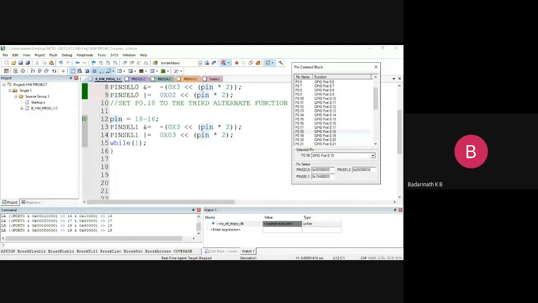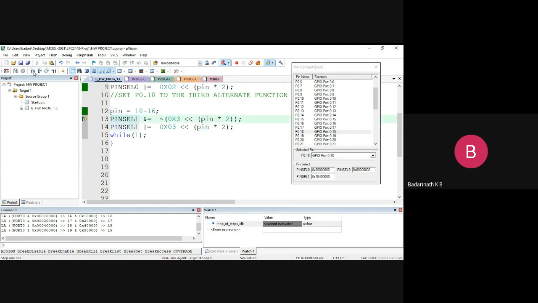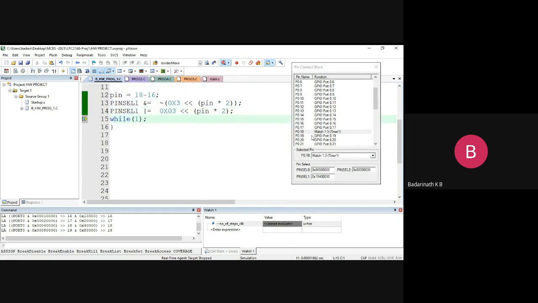Now what are the other alternate functions? The first alternate is timer logic, the second is SPI logic, the third is timer 1 logic again, as match 1.3. Now I want to set the third alternate function, so for that I'm executing these two instructions. I'll finish execution of those two instructions. Now I finished, and you can see that pin P0.18 now acts as the pin related to the timer 1 hardware peripheral.